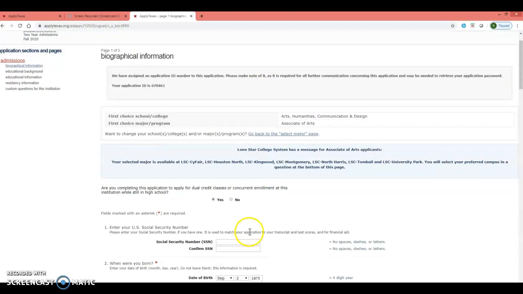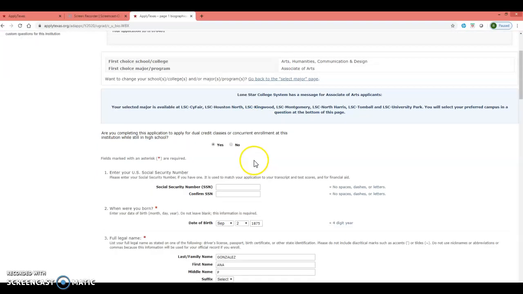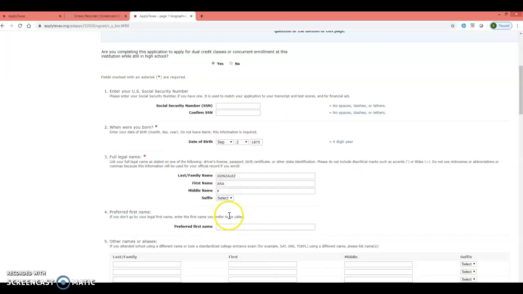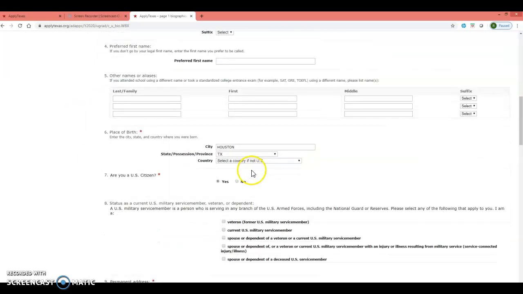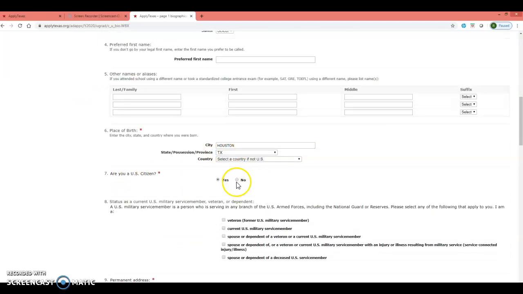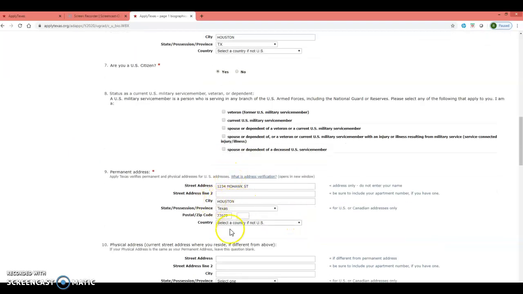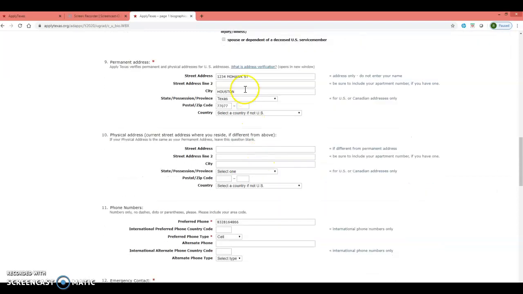In this page, you'll notice that you have to enter all your personal information, such as your social security number, your date of birth, your first name, your last name, if you have other names, where were you born, if you're a U.S. citizen, if you're a veteran. If you're not a veteran or been in the military, go ahead and leave this blank for me. You're going to go ahead and enter your address. If this is the same as this, do not enter the same address here and here, okay? You're only making sure you're answering the questions that have the little red star by them.